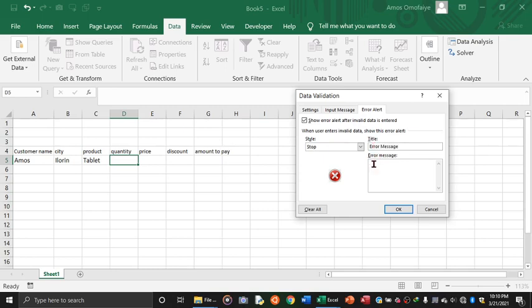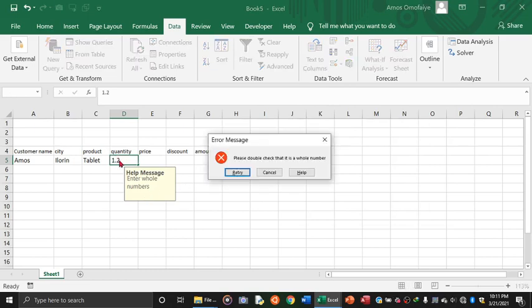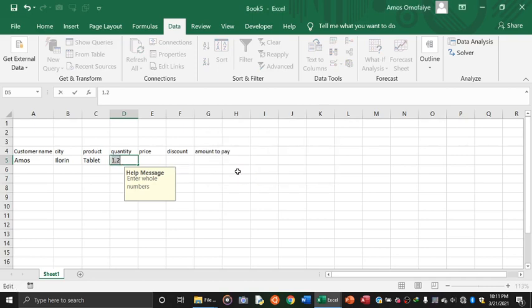Then maybe the error message, I'll just put it like, please double check that it is a whole number. Okay, then you can click it. Now you can see the error message is saying enter whole number. So if I say 1.2 and I click enter, it's not taking it. It's saying please double check that it is a whole number. So I can retry.